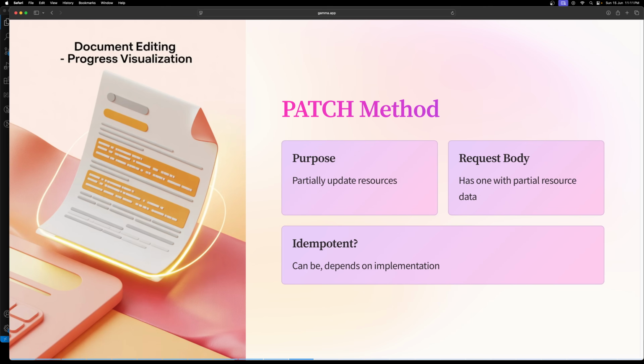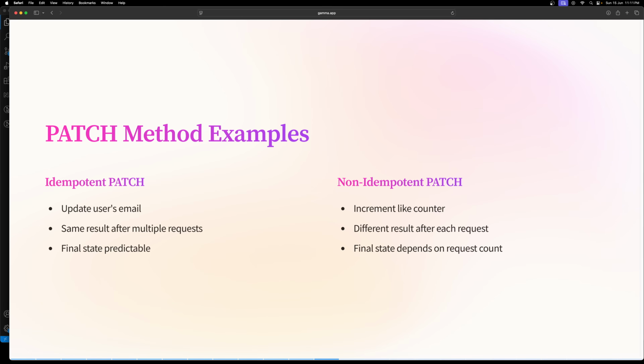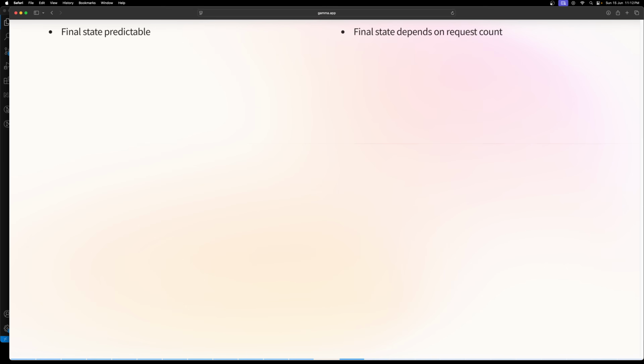Is PATCH idempotent? It can be, but not always. For example, updating a user's email with PATCH is idempotent: sending it 100 times, the email stays the same after the first change. But if the PATCH increments a counter, like increasing likes by 1, each request changes the counter, making it non-idempotent. So PATCH idempotency depends on how it is implemented.